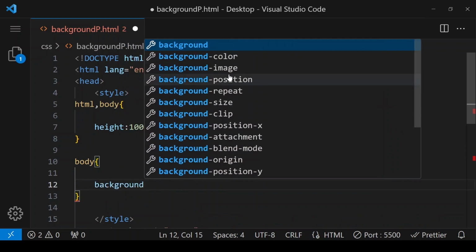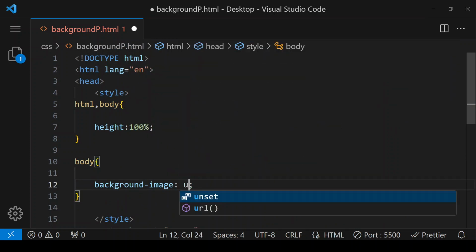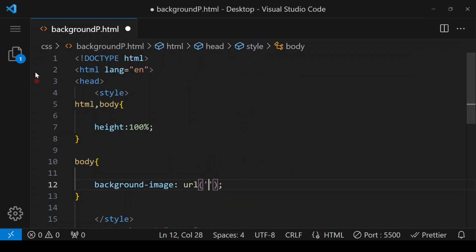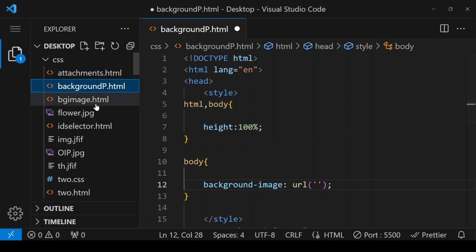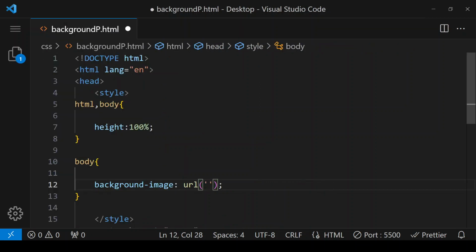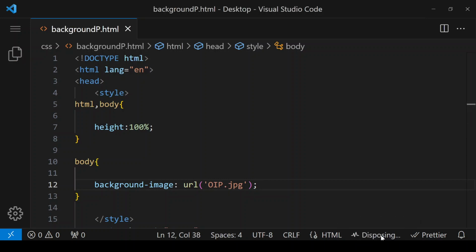background image, and here we have to give a URL. My image is in my CSS folder. I'm taking this image, oip.jpg. So I have to write here oip.jpg. Put a semicolon at the end, save it, and click on go live.